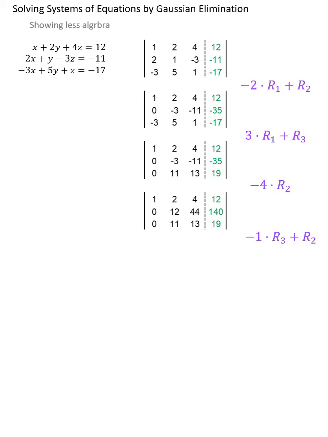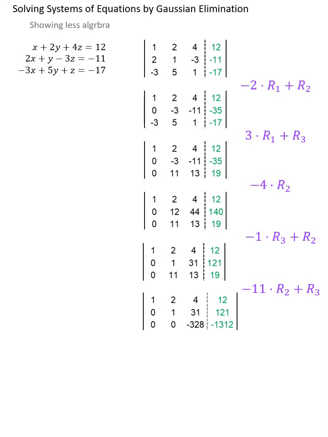Now take that matrix and perform this operation. Hit pause. Okay, this should have been your result. Now take that matrix and perform this operation. Go ahead and hit pause. This should have been your result. And finally, perform this operation. Pause now. This should have been your result.